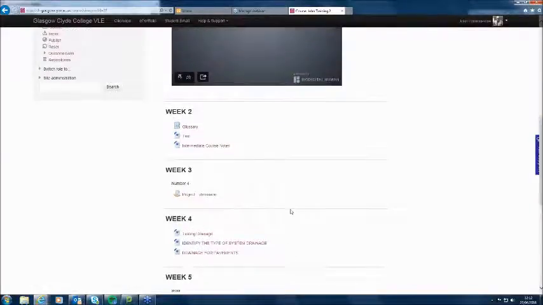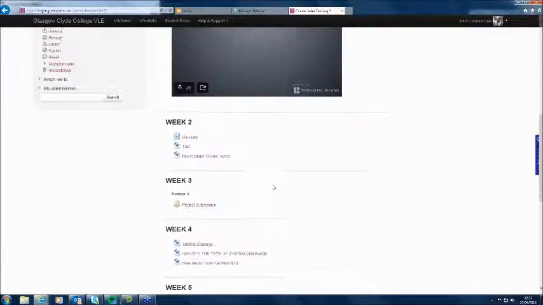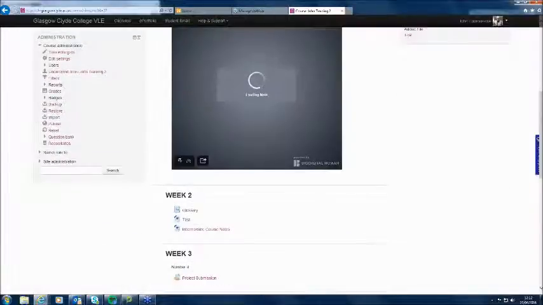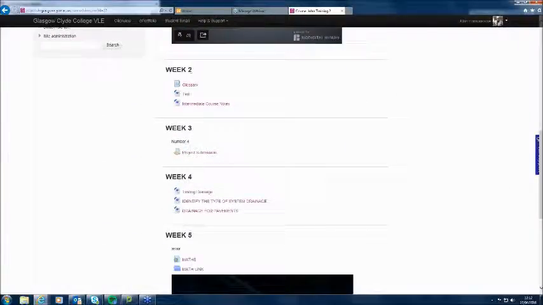So as I say, how your content displays is something that you can decide for yourself. I also want to mention something about section headings. As you see, the first one is called topic 1, but the next are all called week 2, week 3, week 4. That's because I've given these customized headers. I've actually named the headers.